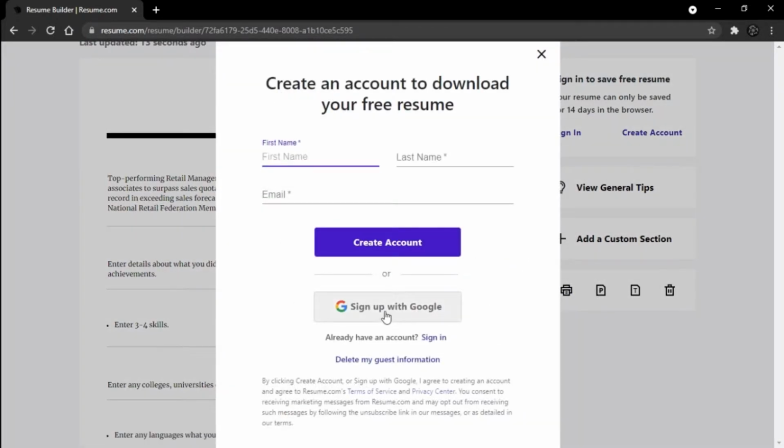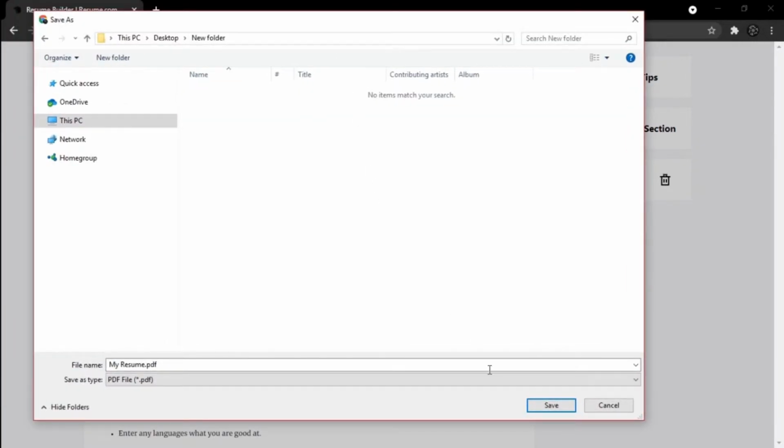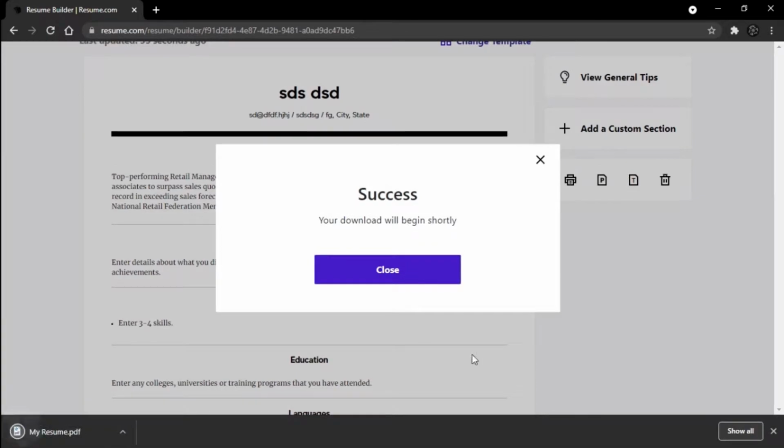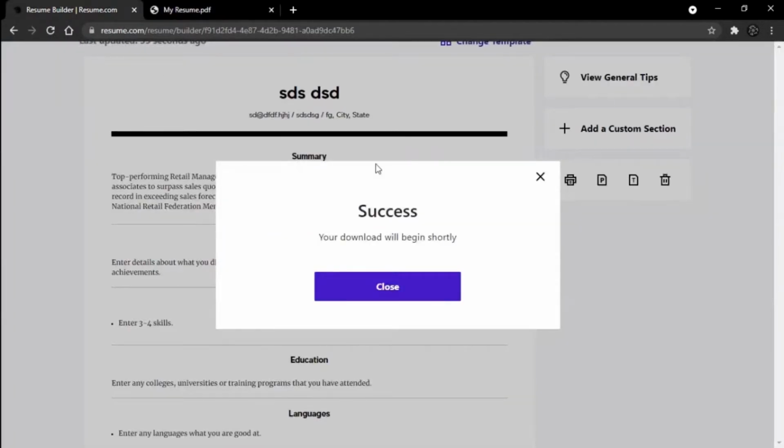Here I will sign up with Google. At this path I will save my resume. So I saved it and I will open it now. So here you can see I have successfully built my resume and exported it.